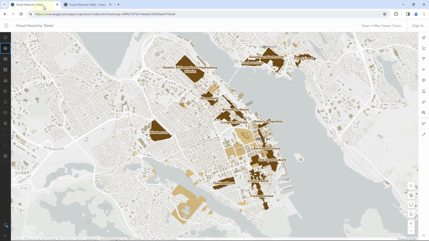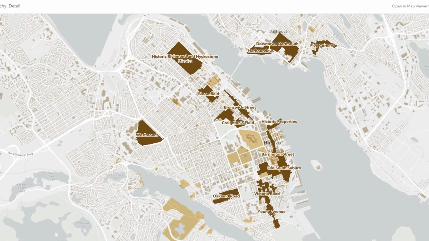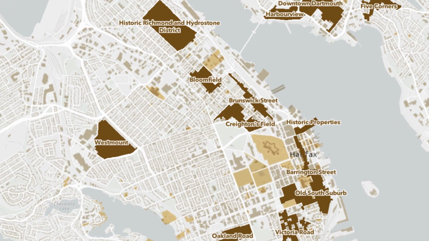So when adjusting the visual hierarchy of your map, remember that detailed things will attract attention. Try reducing the detail of everything except your most important layer so it can stand out.